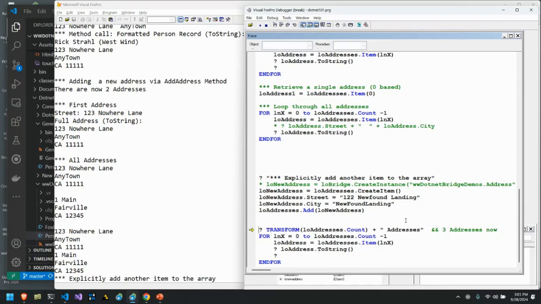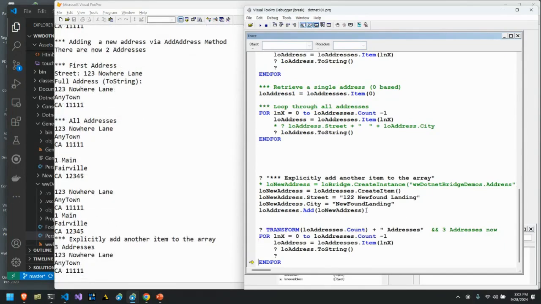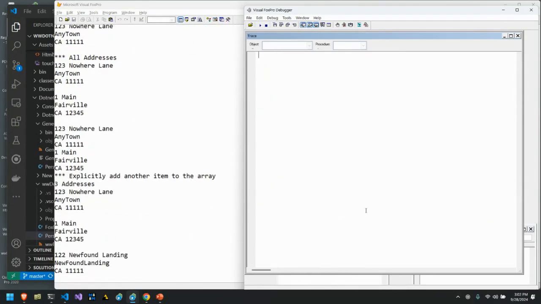So now we should have 3 items in the collection, right? The original item, the item we added with the add method, and then one that we added just now. When we add back here, it says 3 addresses there on the very bottom. I hope we can see that. And if we dump that all out, we see all 3 of those items displayed.